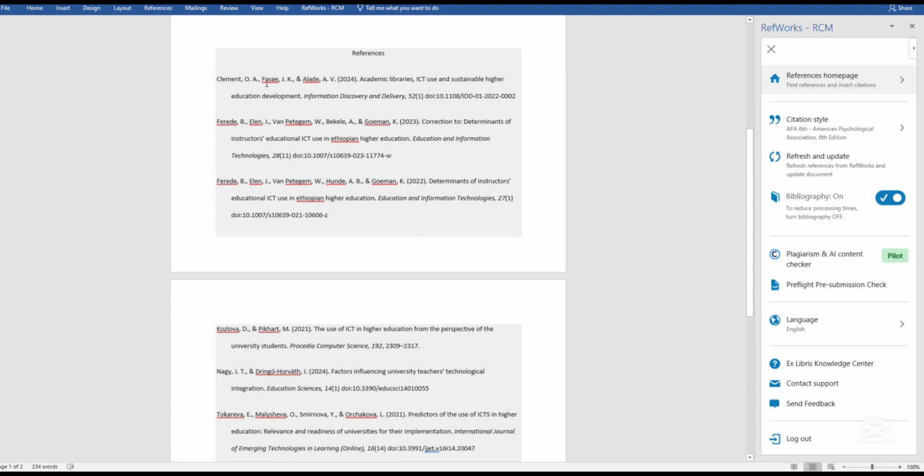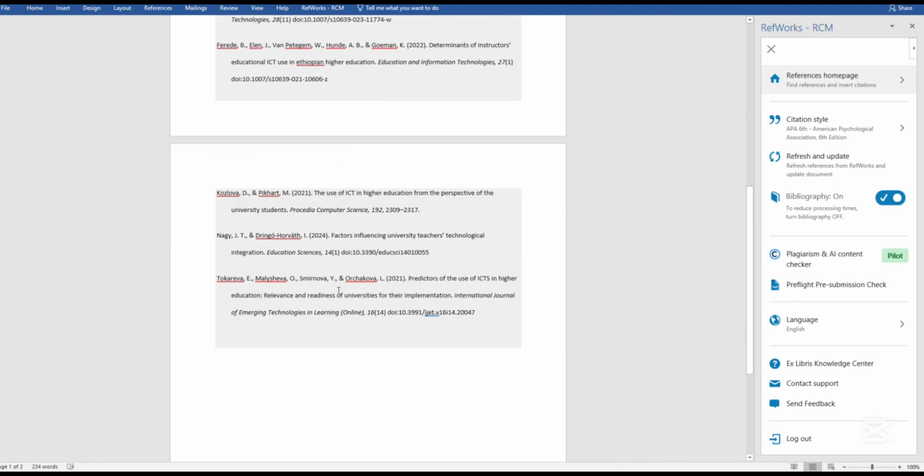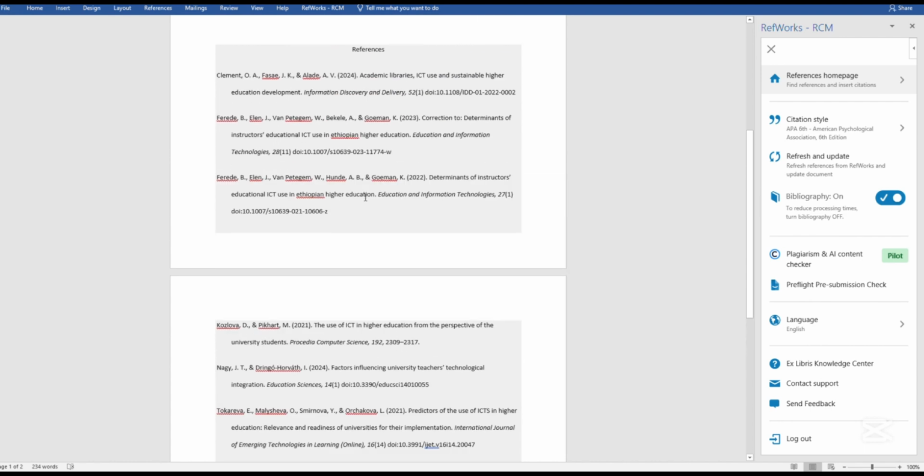All I have to do is to check to be sure that everything is in order. You can see the names of the authors, the year, the title of the work, the journal where the work is, the pagination, and where it is online, the DOI, the digital object identifier that it has. Everything aligning properly. That is the very purpose of using RefWorks.